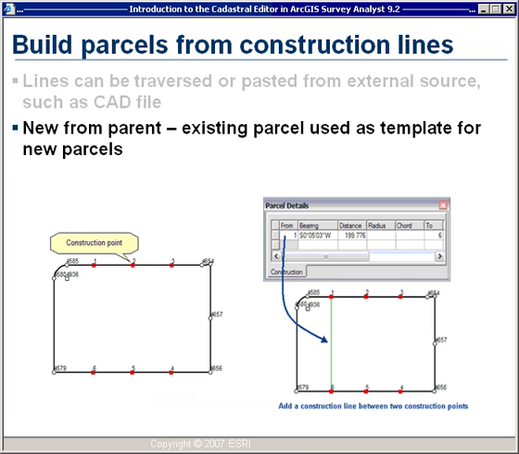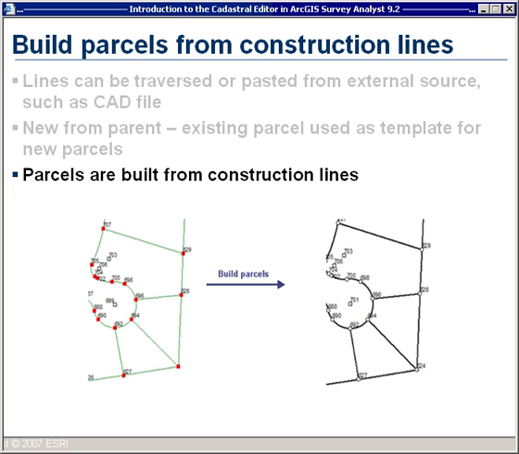Another very useful feature of the Cadastral Editor's construction line environment is that you can also use pre-existing parcels as a template for your construction line work. You can subdivide a parcel, a parent parcel, into child parcels. You can create construction points on top of lines and then digitize to link up the points to create the construction lines. The parent parcel remains intact and it continues to be stored in its original form in the Cadastral fabric. Once you've defined these construction lines, you can build new parcels from the construction lines.